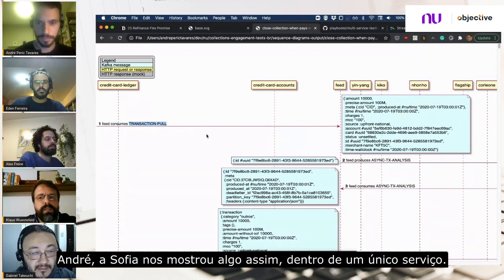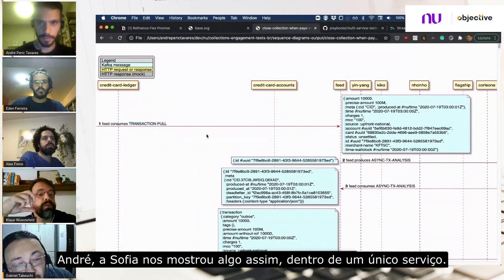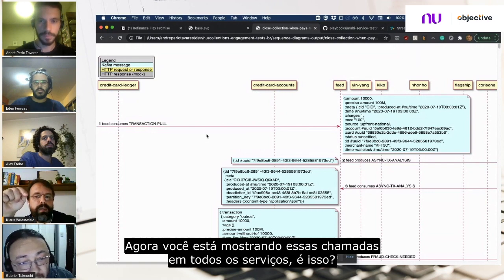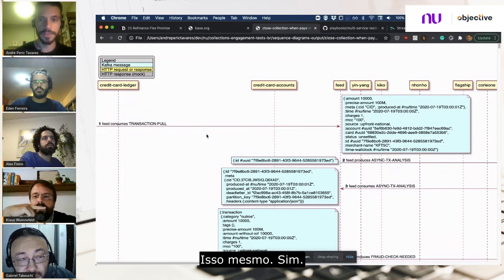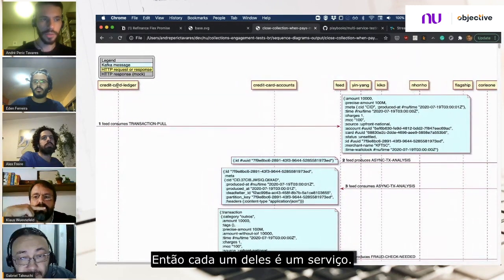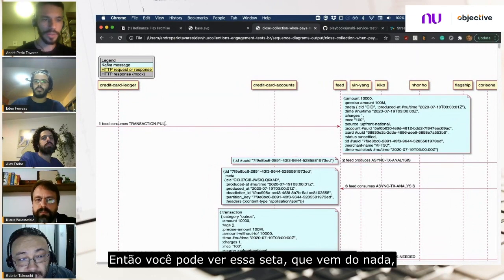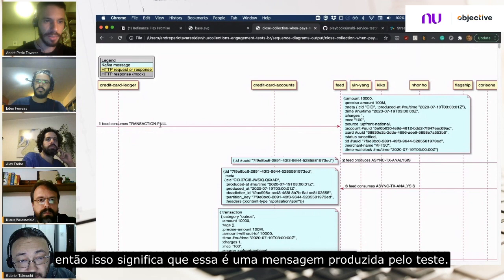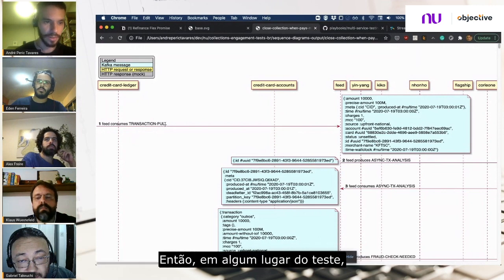André, Sophia showed us something like this inside a single service, showing the calls to the mocks and stuff like that. So now you're showing these calls across services. Is that it? That's right. Each one of those is a service. You can see that this arrow comes from nowhere. No service is generating this. This means that this is a message produced by the test.